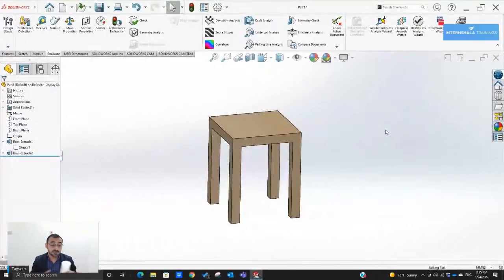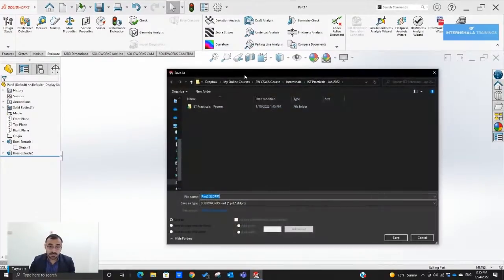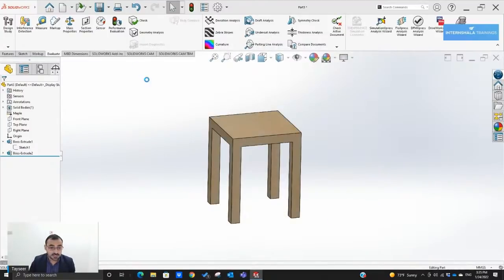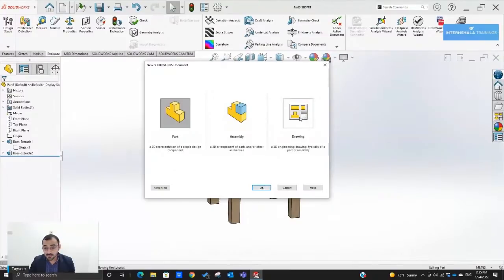Now, let's say we want to make a drawing that we can just print out with the dimensions and then give it to a person who would make the table for us. For this, we can simply use the drawing functions. So let's go ahead and do a really quick demo on the drawings. So I'm going to save this file right here, and then I will start a new file. And this time I will select drawing.